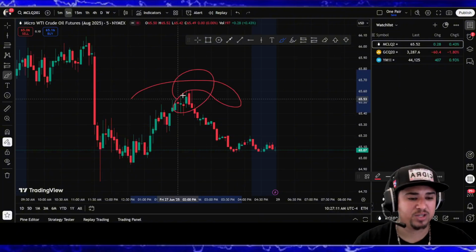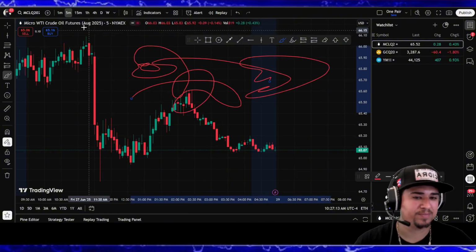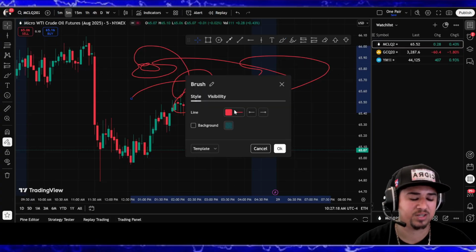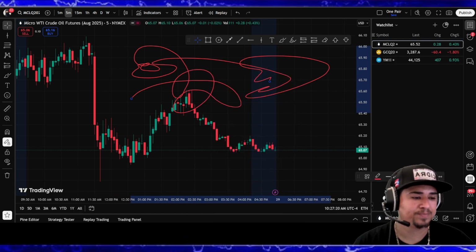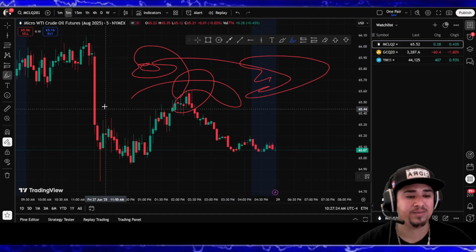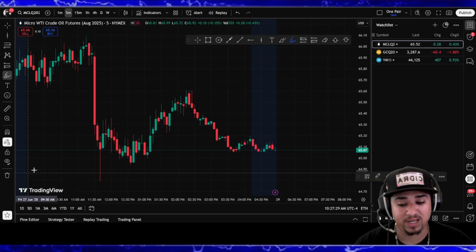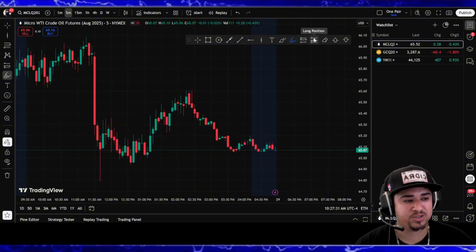The brush, I use the brush. You see, you could make it any color. Again, if you just double click on it anywhere, you could change the color of the line, background, and so on. Then I have this highlighter to highlight, of course. You could highlight. And most importantly, you need the short position tool and long position tool.